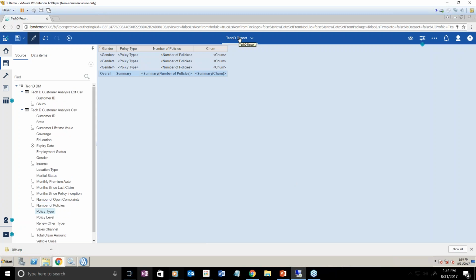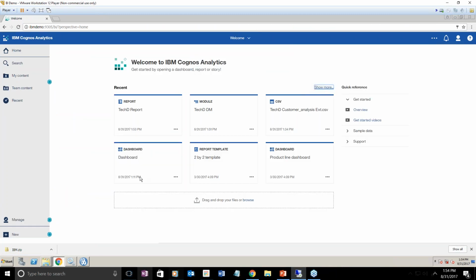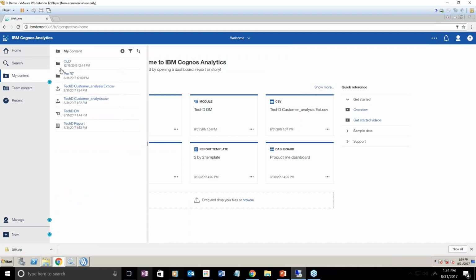And so now it's saved. And if I want, I can go back to my welcome page. I can go to my content again, and I can see the report I saved there.